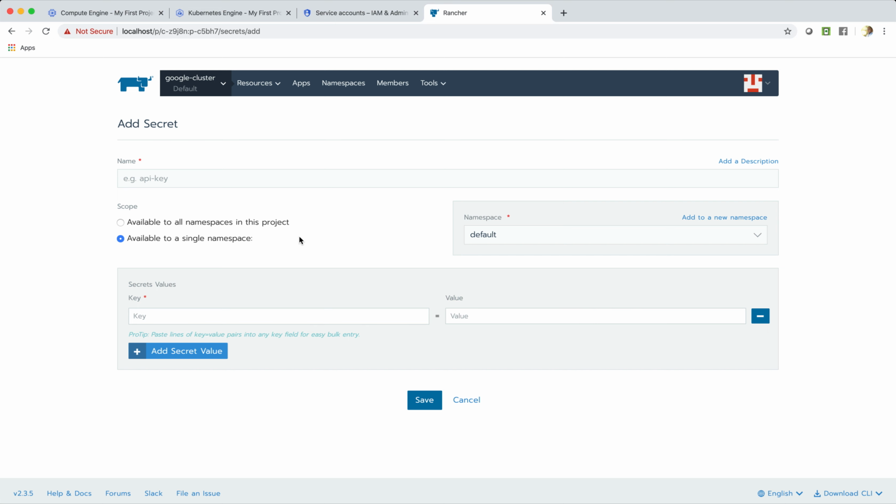So for instance, if I need to store a password, store an API key, and I need to put this in one of my YAML files, instead of having this critical and secure value in this YAML file, which might be open to many people, I can store this secret value here and just reference it from the other file.